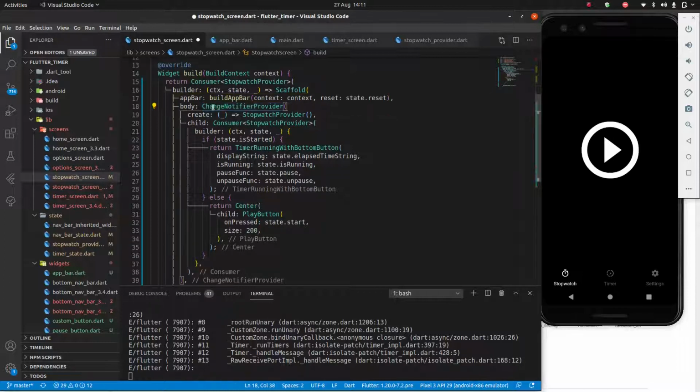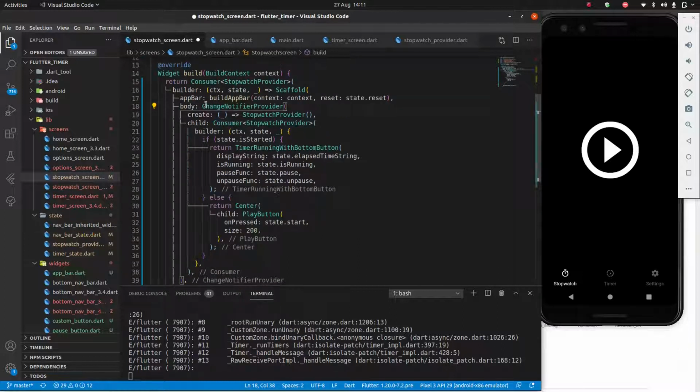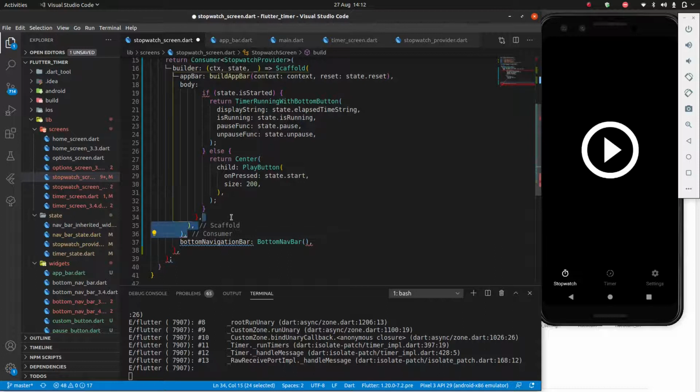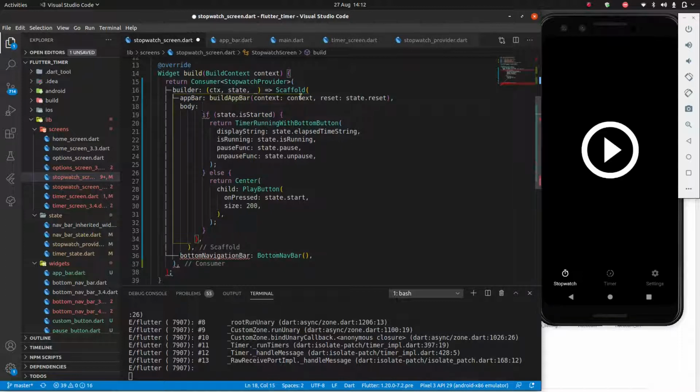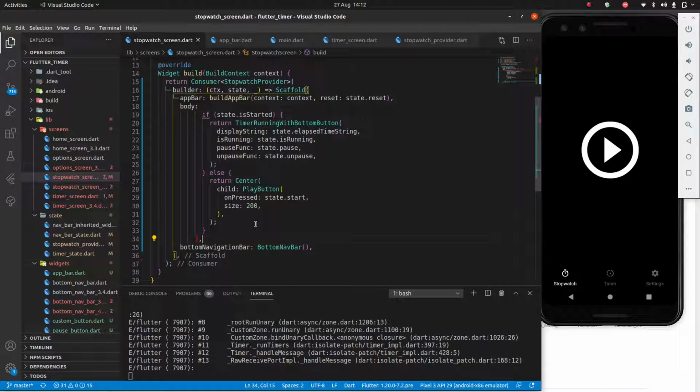And now in the body, I don't need my ChangeNotifierProvider or my consumer because I moved them higher. So I can get rid of all of this. But now my scaffold goes here, so remove this as well. Now I have another problem, because the way I was doing the previous thing, if this, return this, else return this, I can't do it inside the body here.